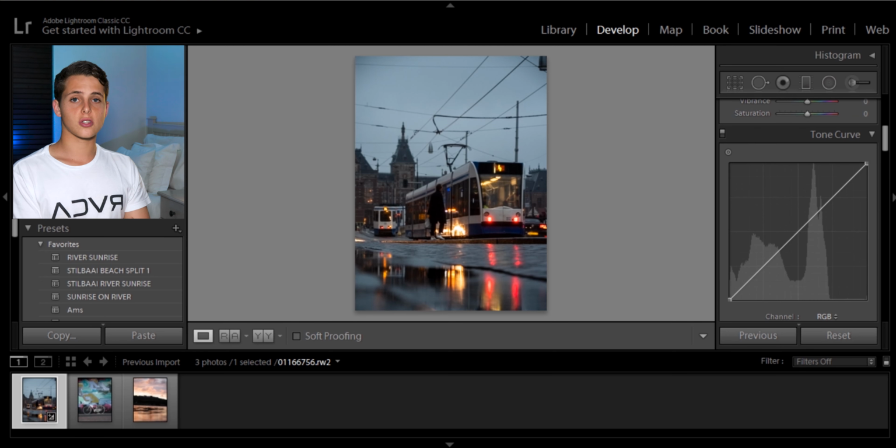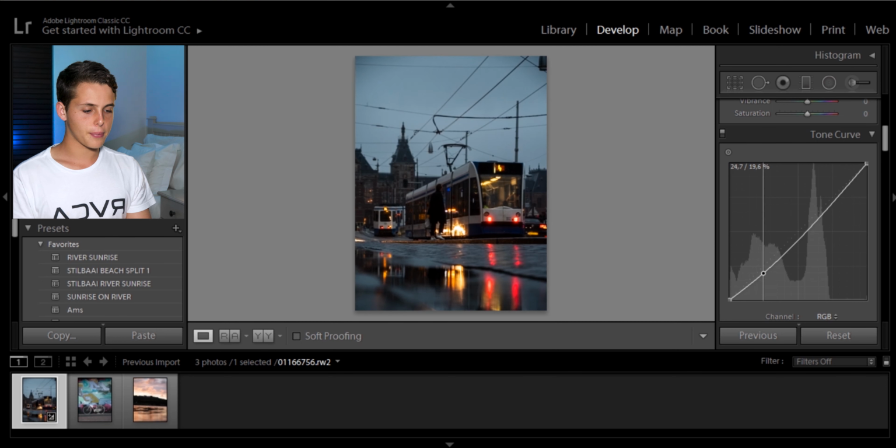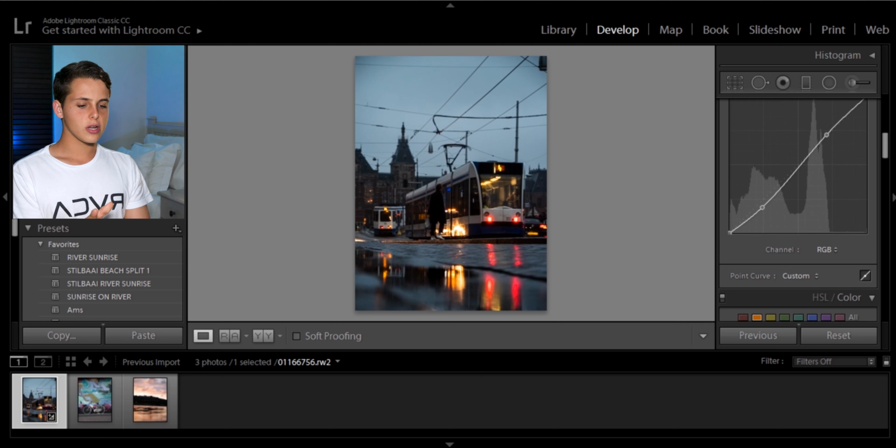Next thing I go to is the tone curve. If you've ever edited photos yourself, you'll definitely know of something called the S-curve. Now this is where you do the S-curve. So what I'm going to do on my photo here is a basic S-curve. I'm going to bring down the bottom part of it a little bit, and I'm going to finish the S by bringing up the top bit of the image. So now my image is reasonably well exposed.